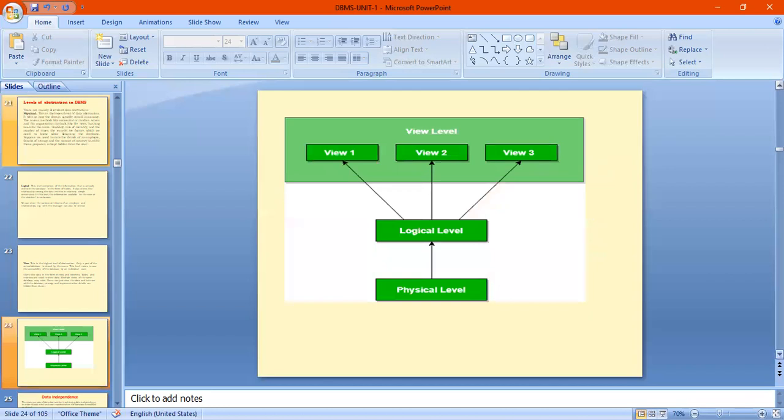So the basic diagram is this: the lowest level is called the physical, then the logical, and the view. How many views can there be? N number of views can be. The world has an infinite amount of information, so viewers are also infinite. So this is called a view level.